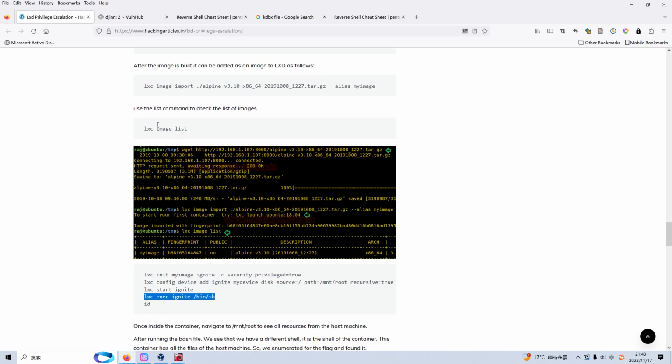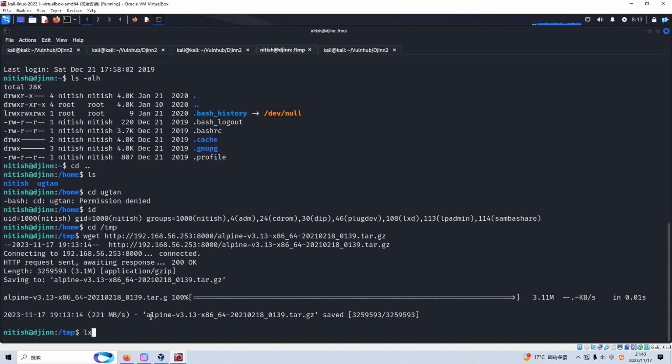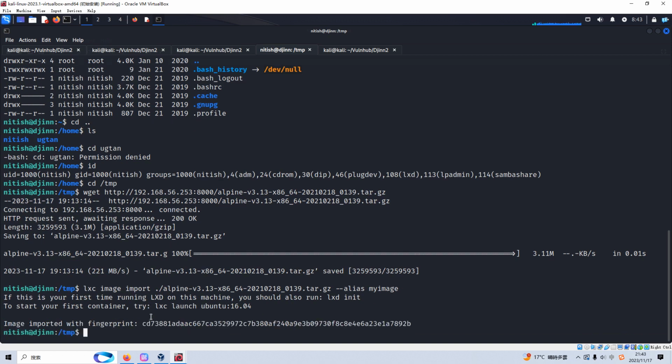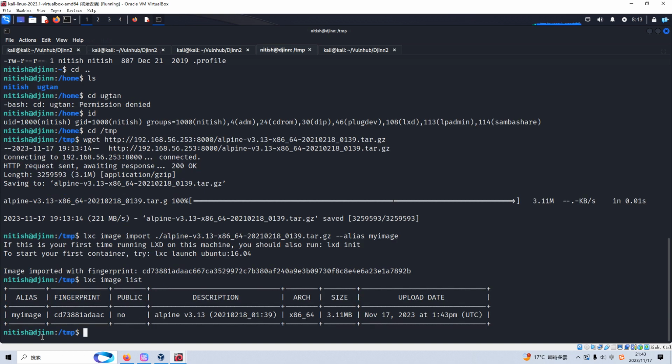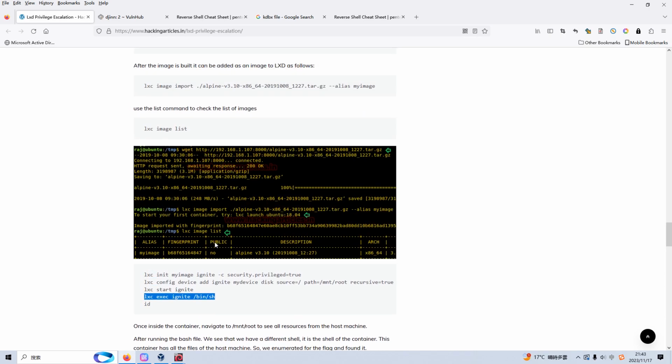So now we just follow the steps you can see here. For example, we can import this file by running the command lxc image import alpine. We can define the alias myimage. Yeah, we can check the image list. We have already successfully imported this image. And now what can we do next? We can run this command, right?